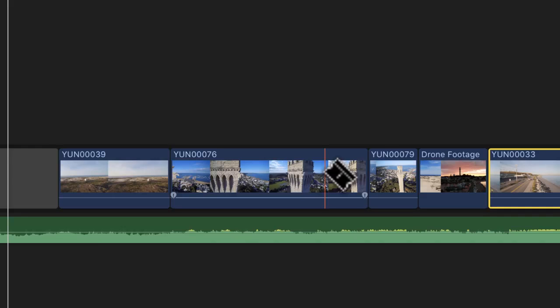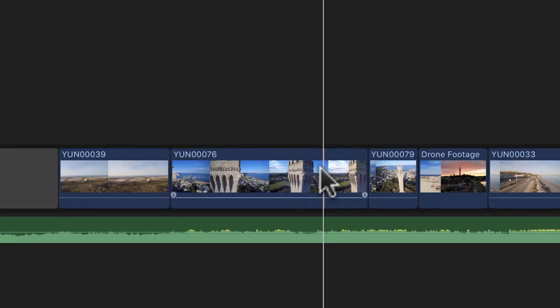Ouch. And so all I have to do is click, and you can see here it has now separated that clip into two clips. Another way that you can do it a little bit faster, and that allows you to stay in the arrow mode, is you can just hit Command B.